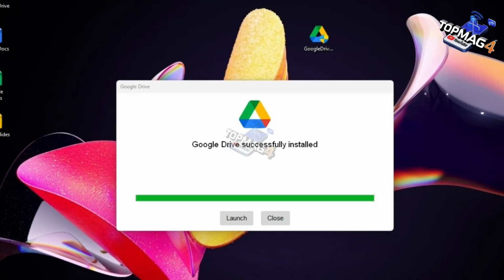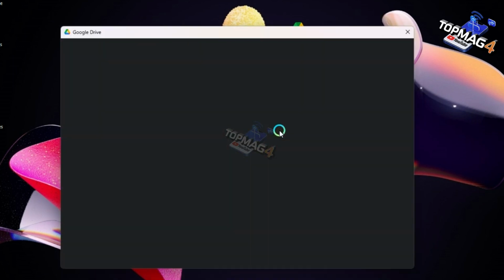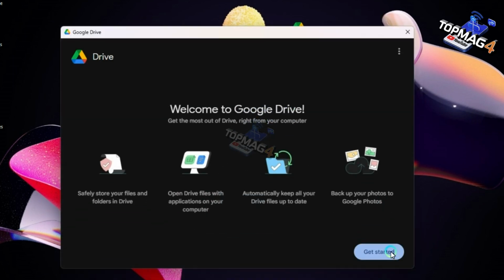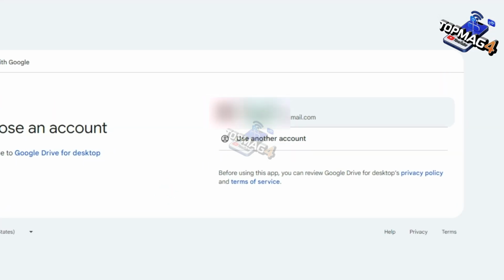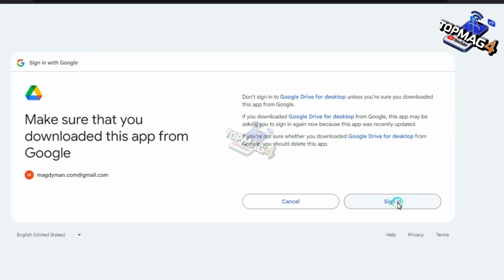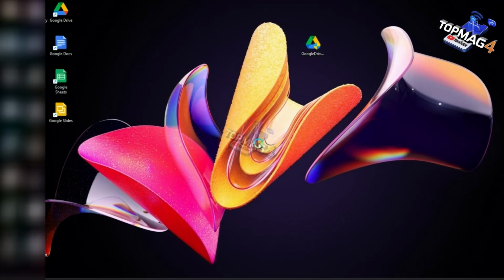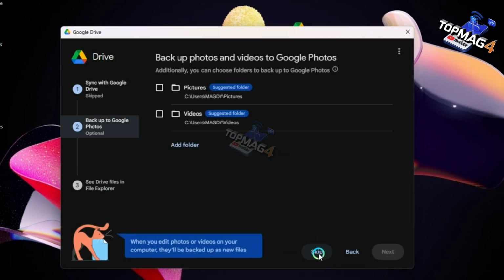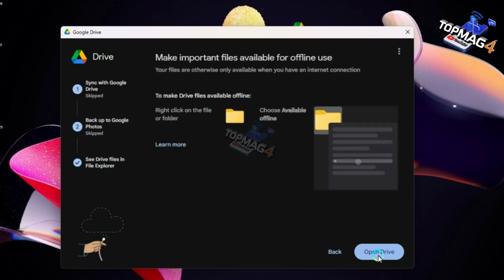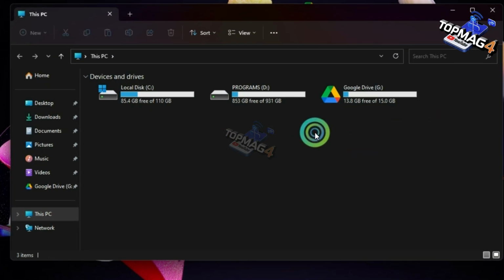If you open My Computer at this point, you won't see the new partition yet, but it'll appear once you click Launch. You'll need to sign in if you haven't already. If you're already signed in, it'll start right away. The tool will then sync with your computer. At this point, you'll be asked whether you want to back up your files to Google Drive. You can skip this step if you don't want to. After the setup is finished, if you open My Computer again, you'll see the new partition listed.